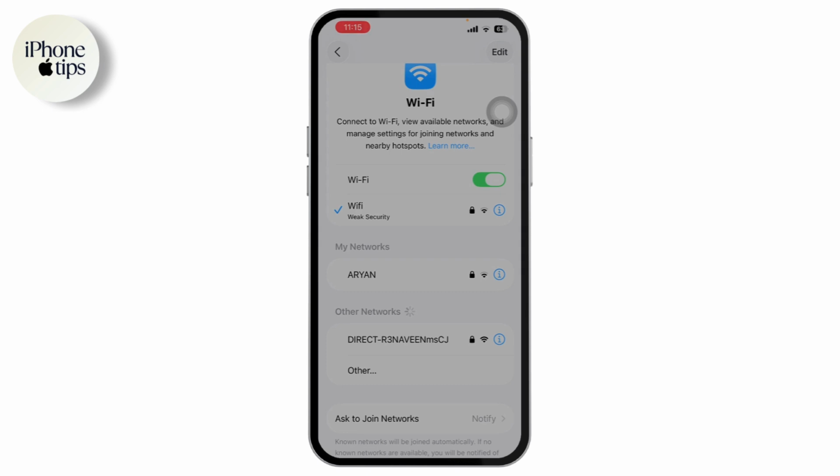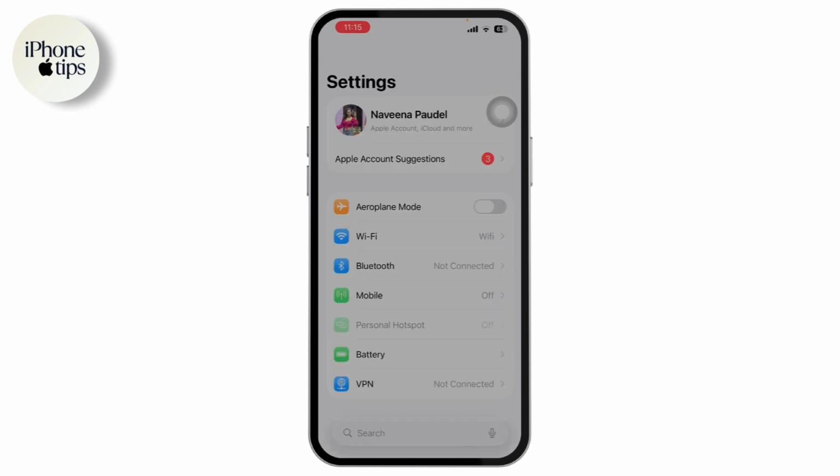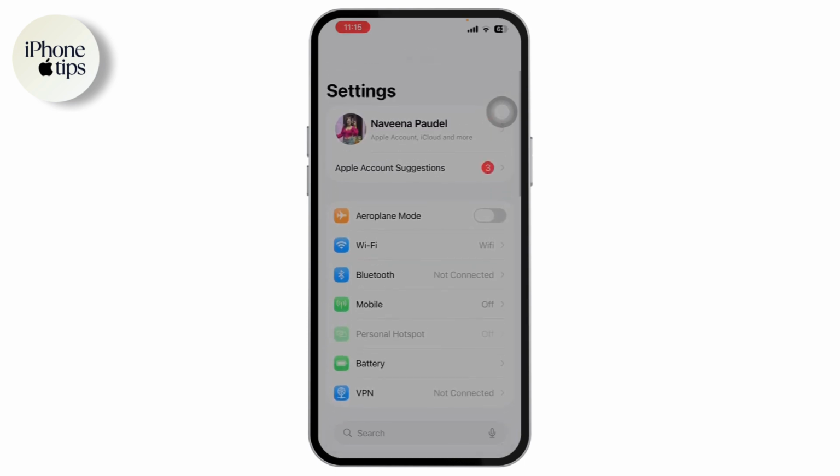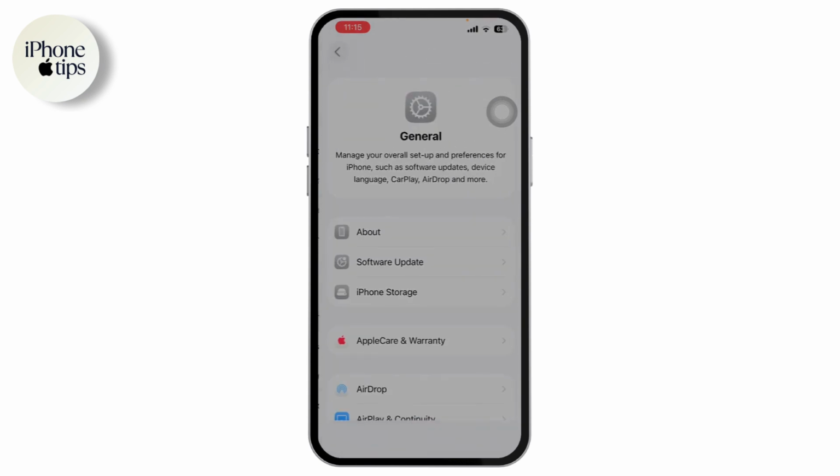If you're still having trouble, it might be time to reset your network settings. Keep in mind this will erase all saved Wi-Fi passwords and VPN configurations, so make sure you have them handy. Now head to the settings and then tap on general.